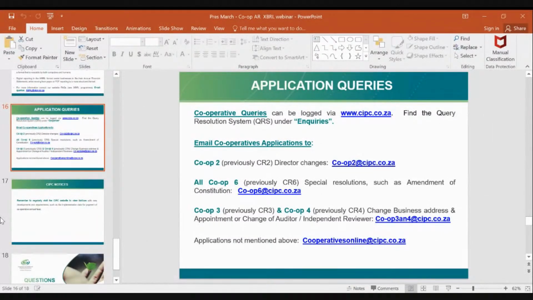cooperative6@cipc.co.za. Co-op 3 forms, previously known as the CR3 form, and the Co-op 4 form, previously known as the CR4 form. These are changes of business address, as well as your appointment or change of auditors and independent reviewers, and must be sent to Co-op 3 and 4 at cipc.co.za. Note, it's not "and", it's "an". So Co-op 3 and 4 at cipc.co.za.